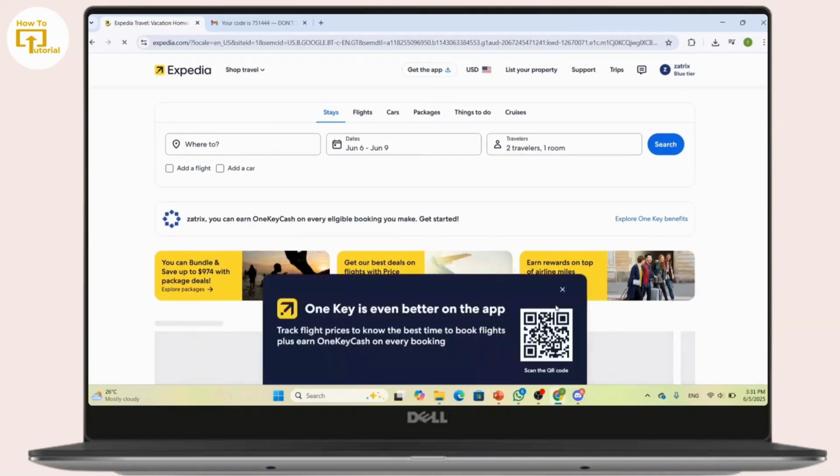And that's it. You are now signed in with a brand new Expedia account. From here, you can book flights, hotels, vacation packages, and so much more.